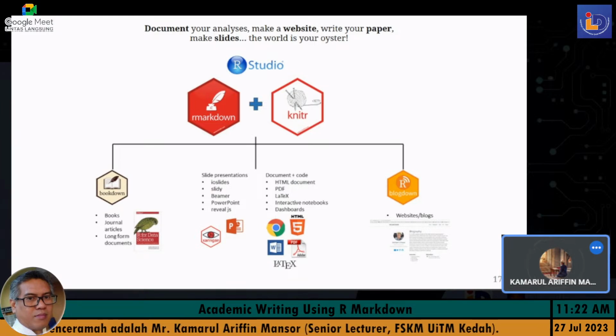Okay. You can also create a document plus the code. You can create an HTML document, PDF, LaTeX, interactive notebooks, and also a dashboard. And using the R Markdown package, you can also create a website. I will show you an example later on.